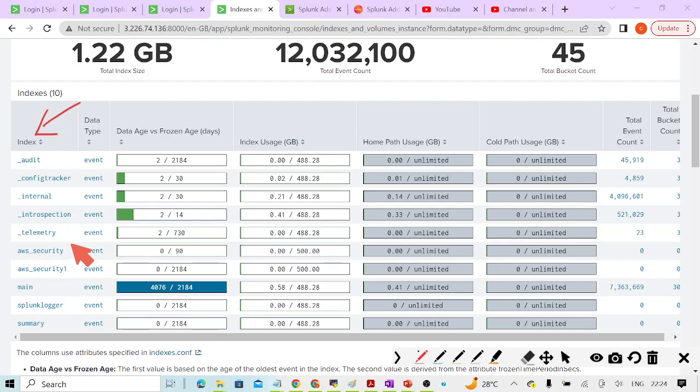You can see that I have created a security index and an AWS security index. For all those indexes, we have given the index size, which is 500 GB. You can also see the capacity of that particular index, and how many events we are ingesting into those indexes as well. Since I ingested that data today itself, you can see the age of this index is 0.